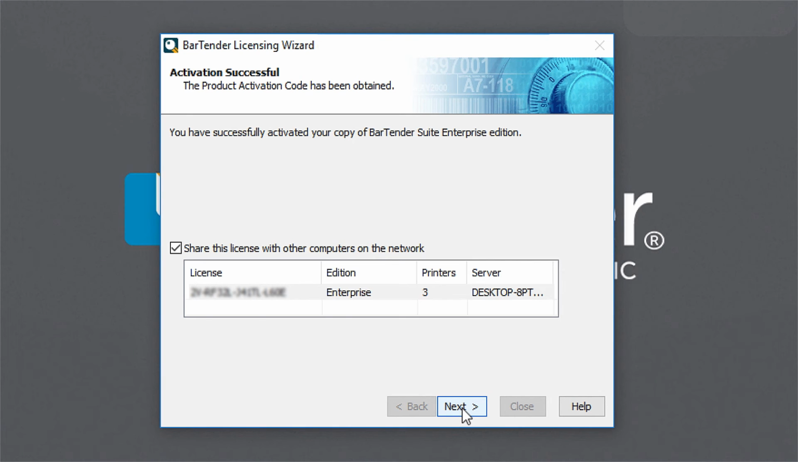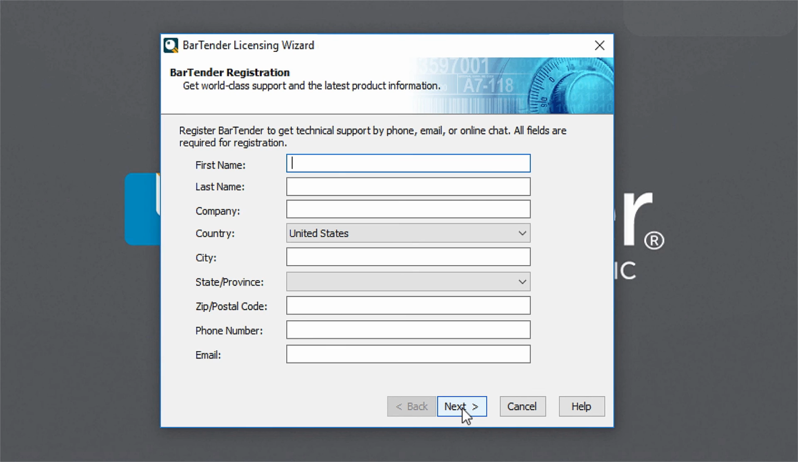Once you have successfully activated your BarTender licenses, other BarTender users on your network will be able to use your licenses. You can choose to share the administrative permissions for remote licensing configuration by checking the Share This License with Other Computers on the Network option.